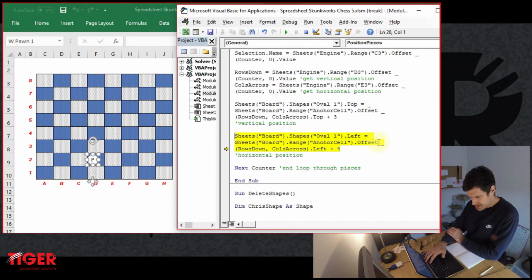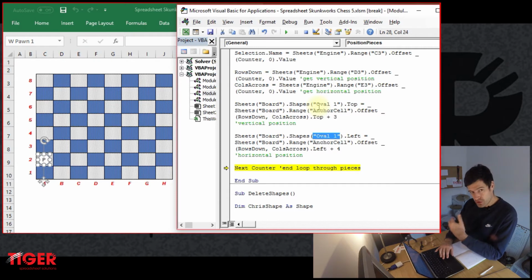Now that is interesting. Okay, there we go. Now, I expected this to return an error. We've got shapes oval 1 here and shapes oval 1. So VBA is asking for a shape on the sheet called oval 1. Is there a shape on the sheet called oval 1? Well, there isn't, because we just changed the name of the shape there to W pawn 1. So I would expect that to return an error because Excel wouldn't be able to find the shape, but it hasn't returned an error. But let's put that to one side for now.